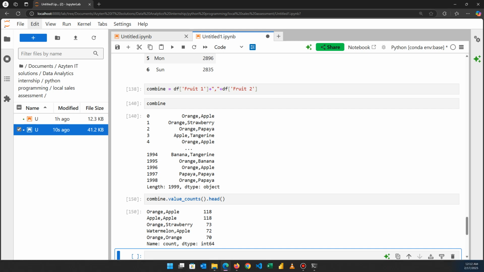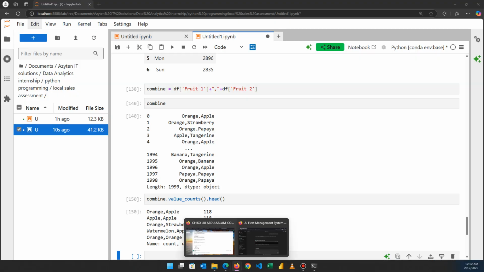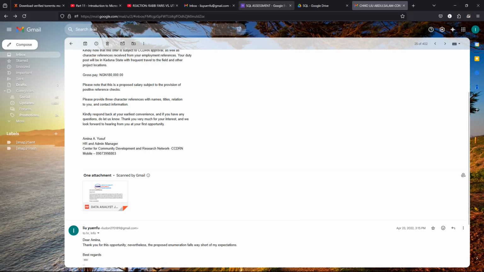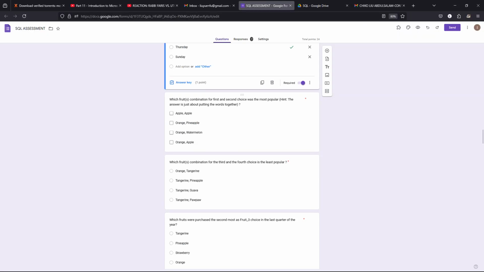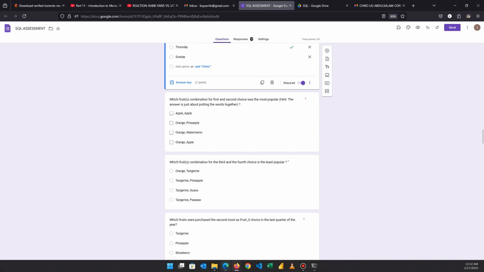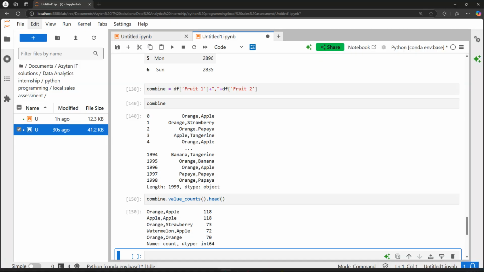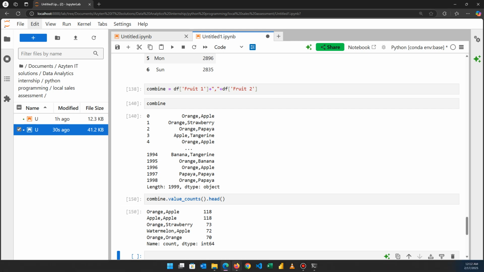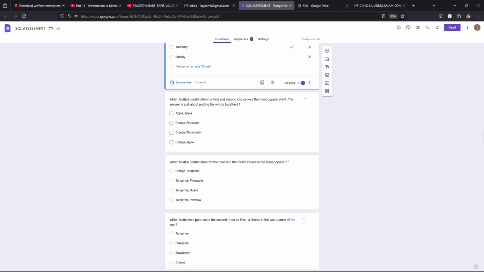Oh, so I can say dot head, and so they said the question is, what's the question again? So the combination for first and second choice was most popular. So the combination will be basically these two. So orange apple, apple apple. So we can just do apple apple, orange apple.